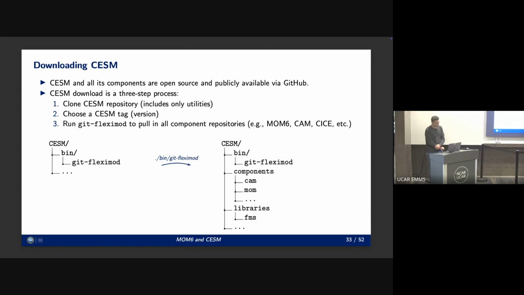So as I mentioned, CESM is distributed via GitHub, via a publicly available repository. And downloading CESM has 3 steps. First, you locally clone the CESM repository. And initially, that local clone will only have utilities that will help you fully download CESM. In the next step, you choose a specific CESM version, and then you run a tool called git-fleximod. This is an in-house package manager for CESM that allows you to pull in all of the component repositories, MOM6, CAM, CICE, and so on.